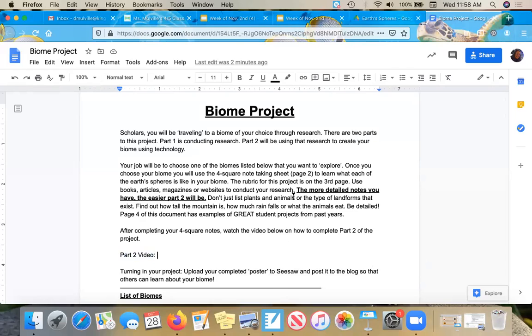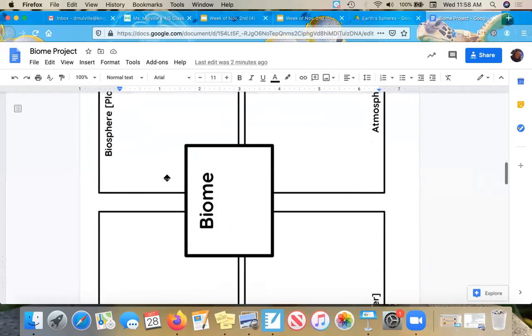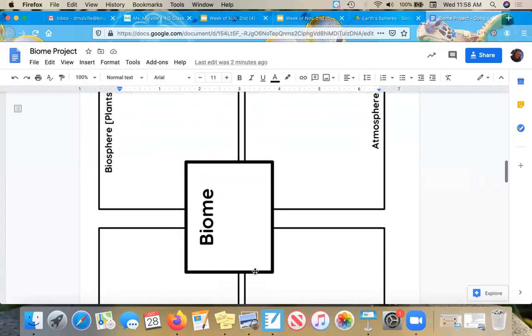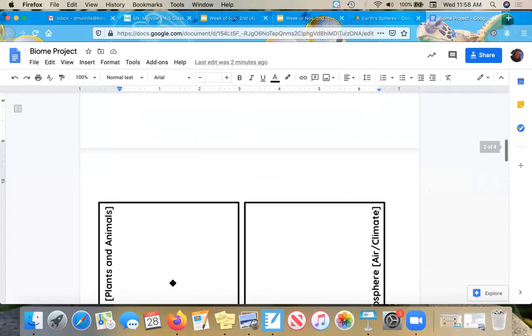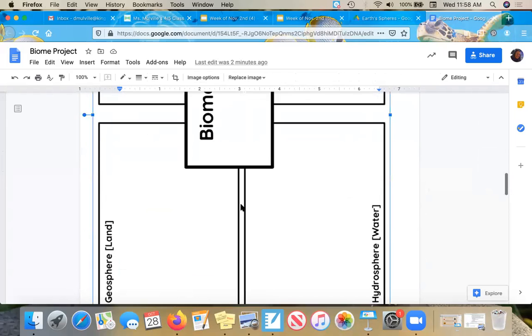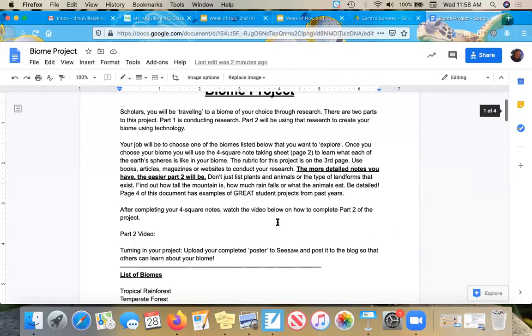So first of all, if you haven't already, you should have completed this page here, which is your biome 4 square notes. So you already chose your biome, which was one of these guys right here. You wrote it in the middle, and then you've already taken notes on the different spheres of your biome. So if you have not done that yet, you need to do that first before starting up on part 2. And remember, the more detailed notes you have, the easier this second part will be.